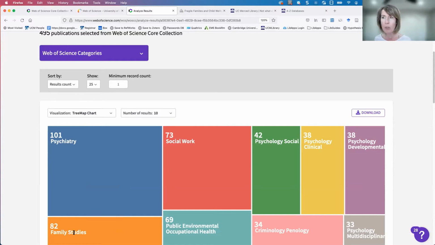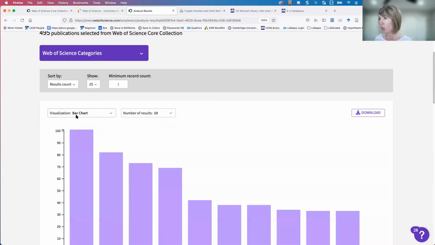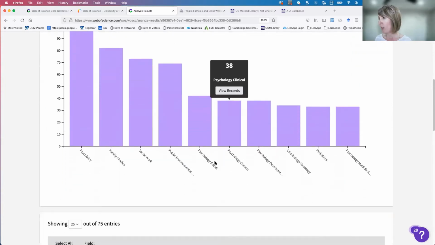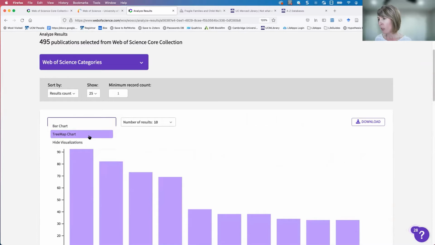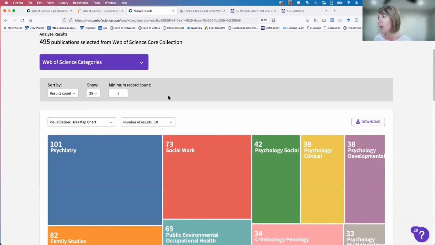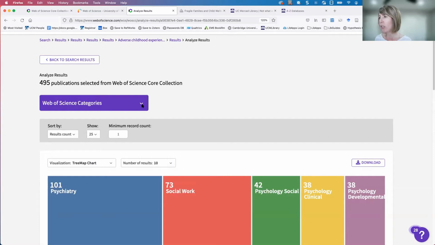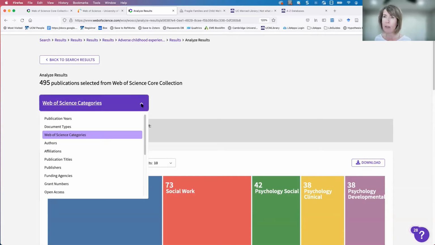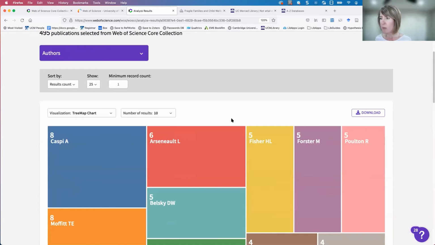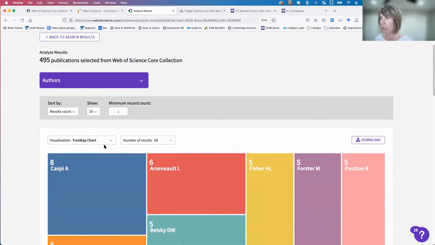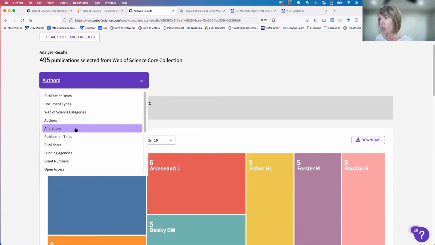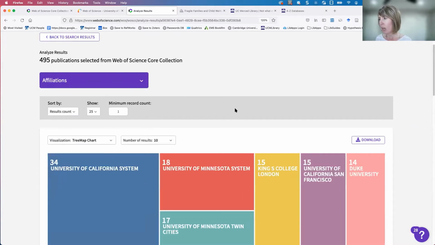You do have some options for changing what you're looking at. These visualizations come as tree maps. They also come as bar charts, so you can switch it up that way. I think I'm going to go back to my tree map. But the other thing you can do is you can show these visualizations not just for the Web of Science categories. So you could choose this by authors. Again, this might be more of a faculty piece. Maybe they're looking for these key authors. You can also look by affiliations. This could be kind of interesting.